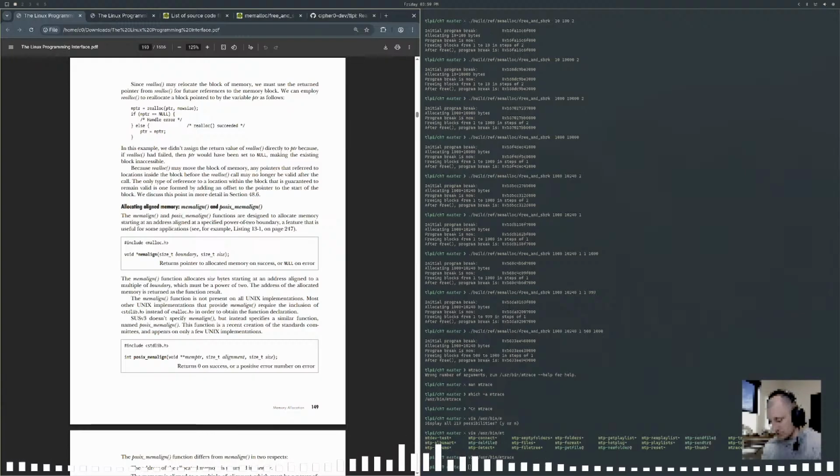The memalign function is not present on all Unix implementations. Most other Unix implementations that provide memalign require the inclusion of stdlib.h instead of malloc.h in order to obtain the function declaration. SUSv3 doesn't specify memalign, but instead specifies a similar function named posix_memalign. This function is a recent creation of the standards committees and appears on only a few Unix implementations.